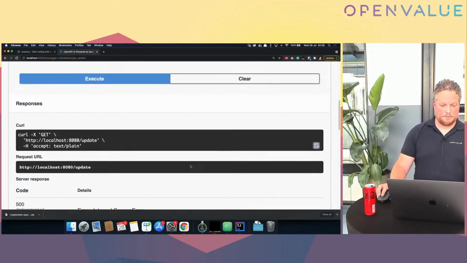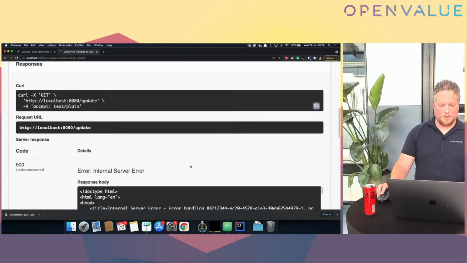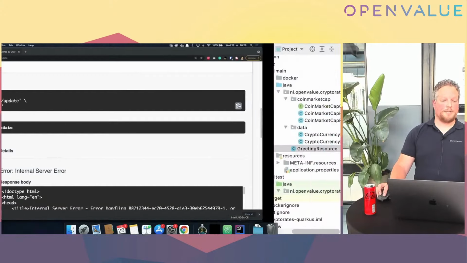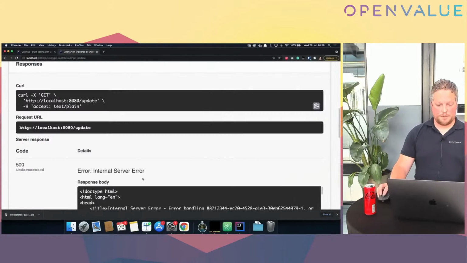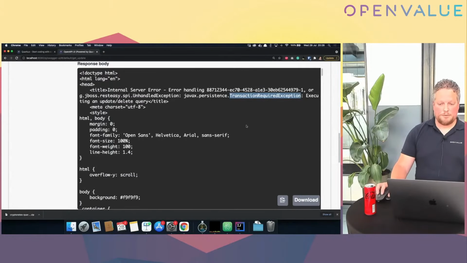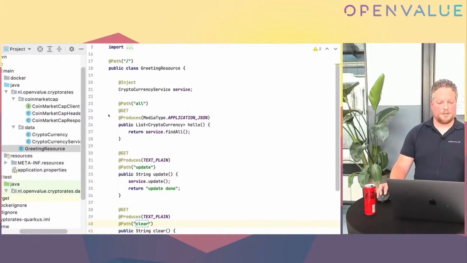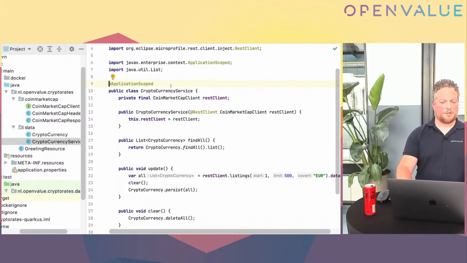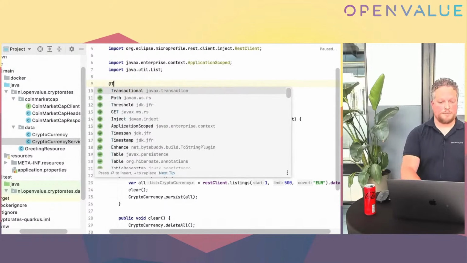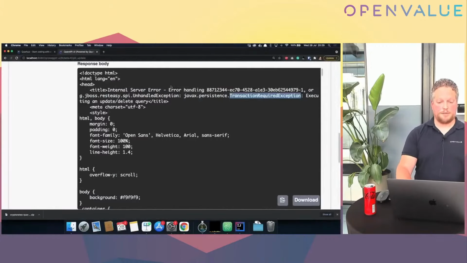well, we get an error. Nice. Why did we get an error? Because, well, we can actually see the error. There was a transaction required. And this is the annotation that I always forget. In the service, the service is application scoped, but doesn't have a transaction bound to it. So this needs to be transactional.